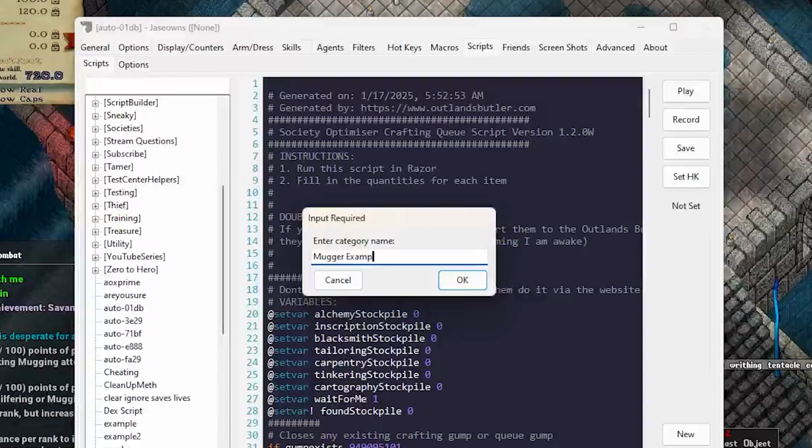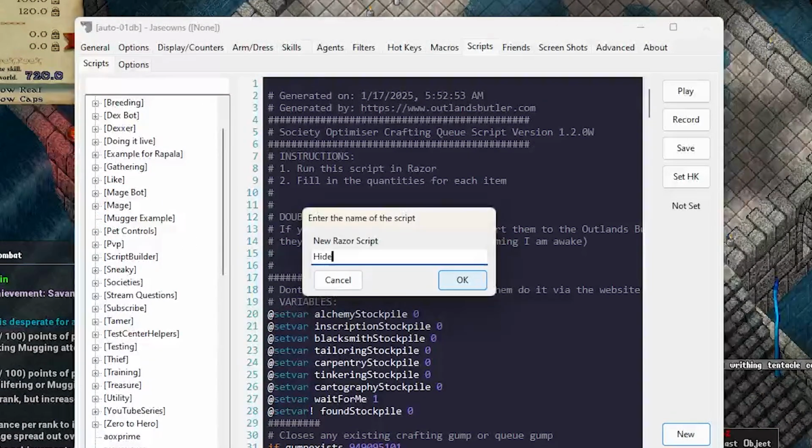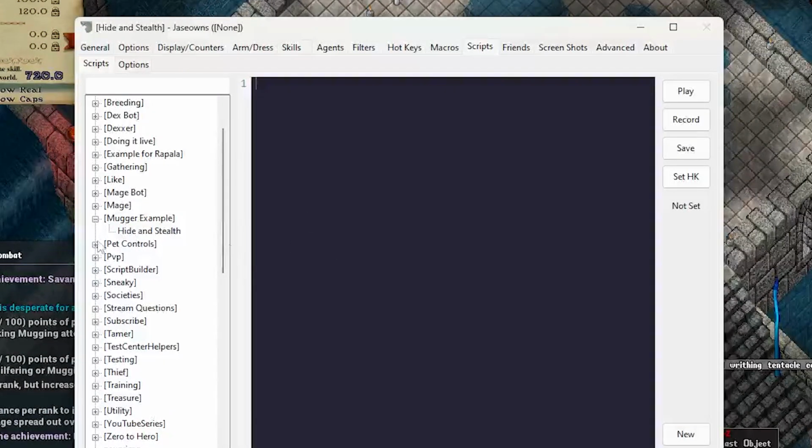Mugger example. So when I click mugger example, I click new, and I'm gonna say this one hide and stealth. That's what we're gonna name this script. And what we can do is we can actually code this together or we can take it from a website. I am gonna code it right now. We're gonna say if hidden, use skill stealth, else, use skill hiding.